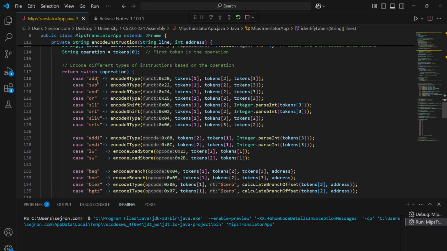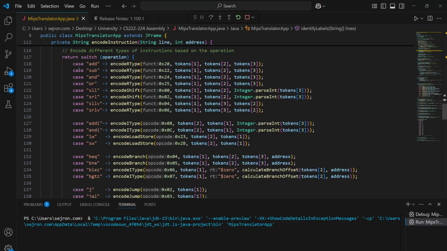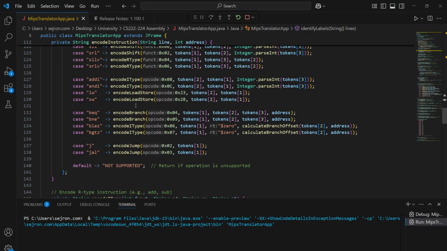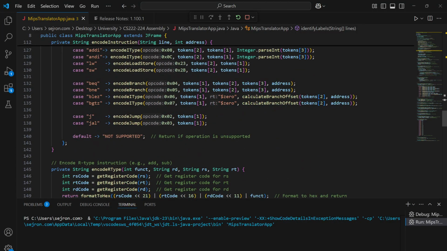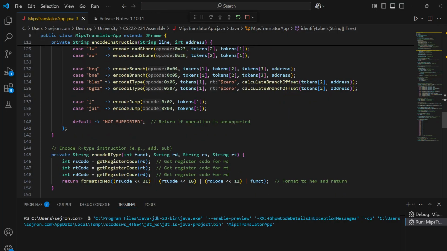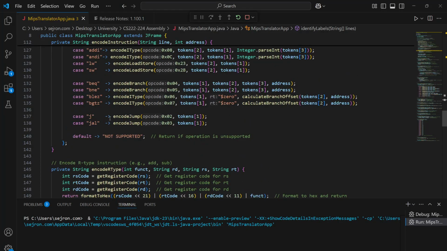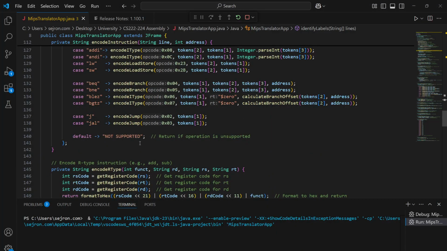For example, as you can see, add starts from 0x20, which is the hexadecimal function code for it. And these are the tokens. So this is for the R types, L types, and J types. This is the jump, this is the branch, L type, load, store, shift, all of the operations and their corresponding version inside of Java. Default is not supported because it will return if the operation is unsupported. So if you put something that doesn't exist, it will just return it, because it's not supported.